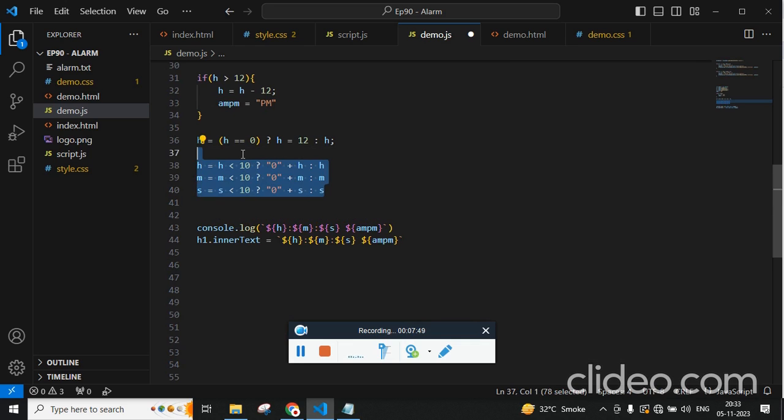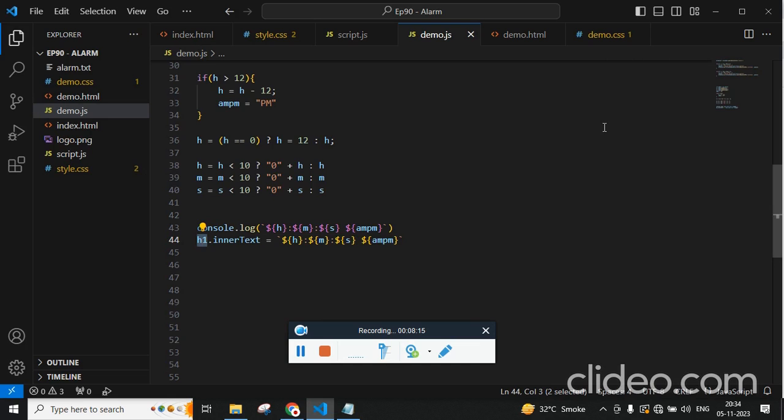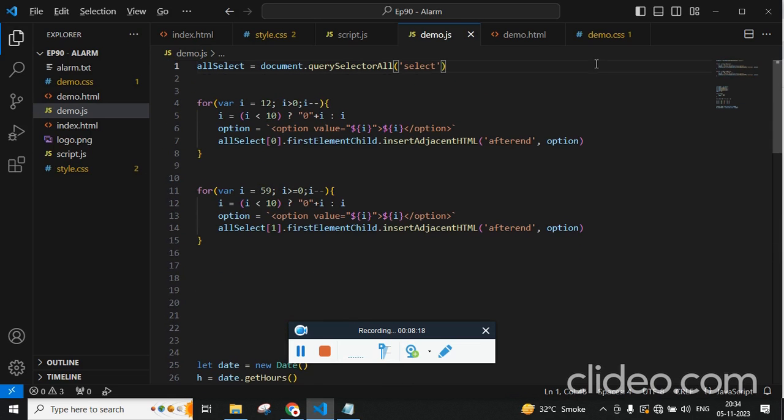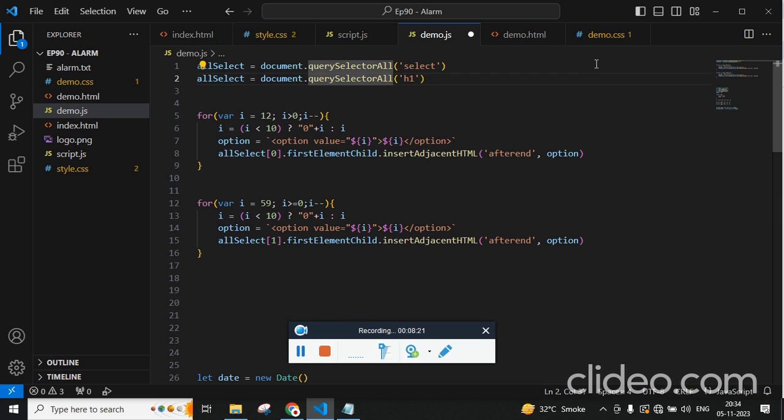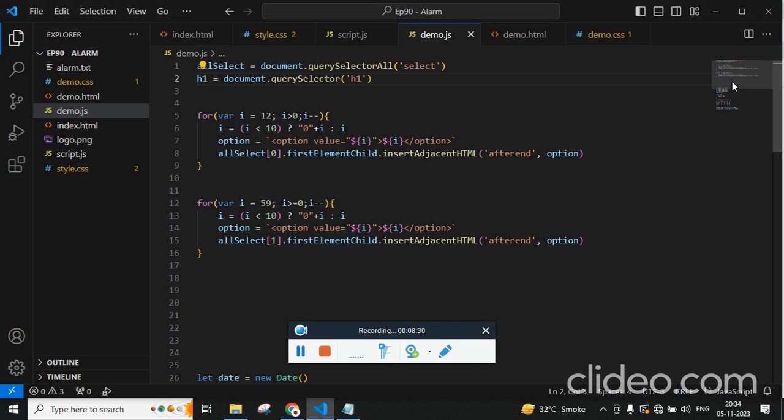Now the same way, this is very similar to what we have done in our for loop. If it is less than 10, just prepend 0 to the hour, and then if it is 0, make the hour 12 and assign it to h1. So let me call the h1 at the top. Since it is single, we can just use query selector and assign it to a variable called h1. If I click on console, you will see the current time that got consoled.